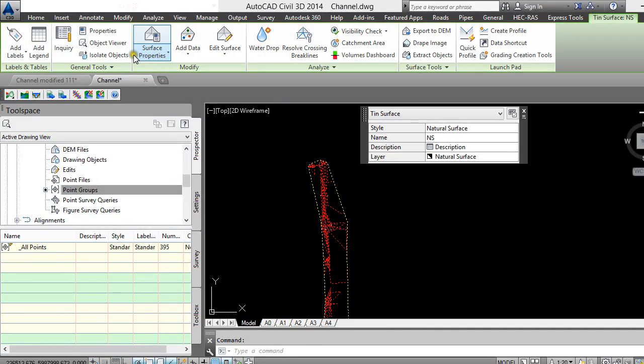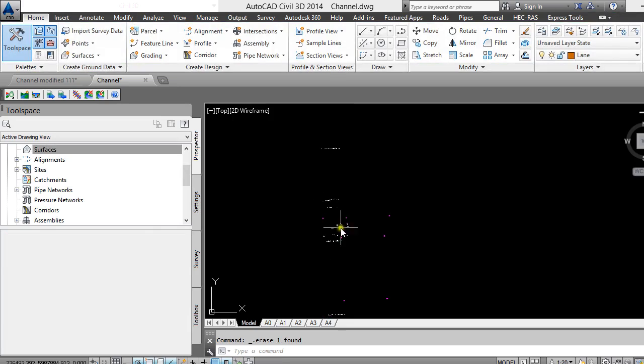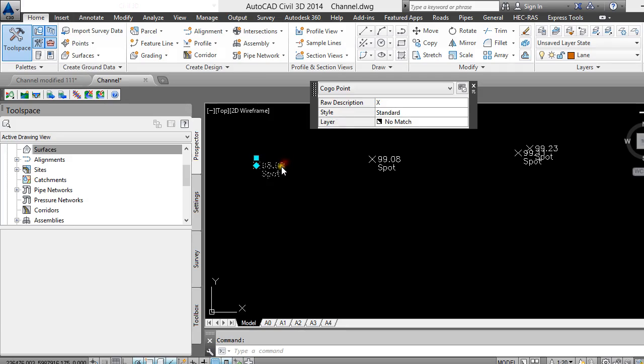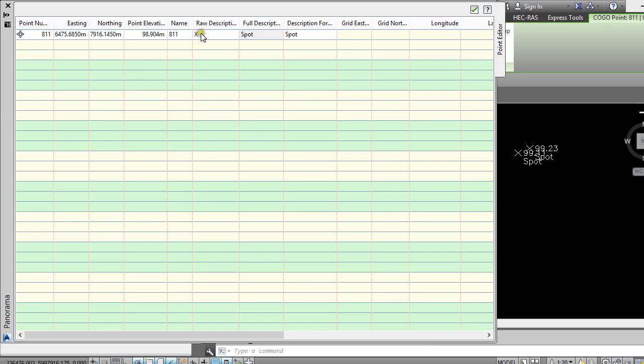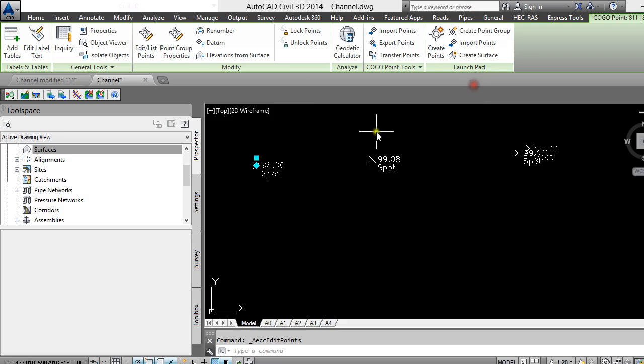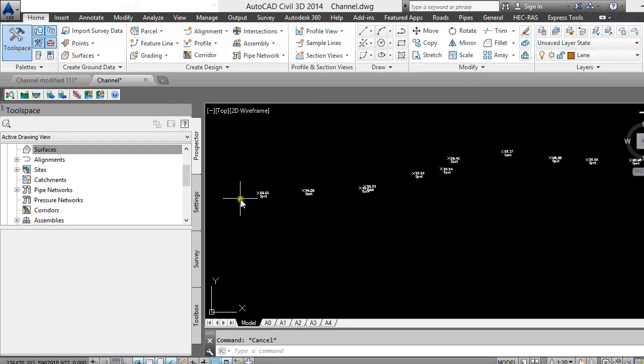The better thing would be, I can delete this surface first and let me just create a surface for the channel, which is these points only, which is here. You can click the point, edit the point list. You can see the raw description is X, and then you can create one more new group which can represent the cross section of the channel only. So there, I hope all the points are X.